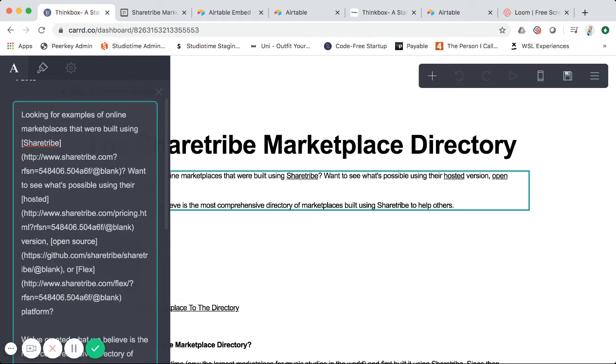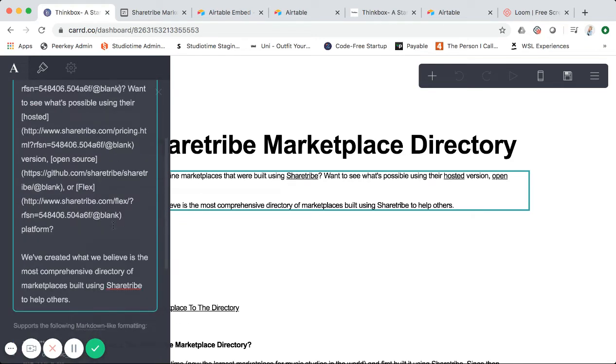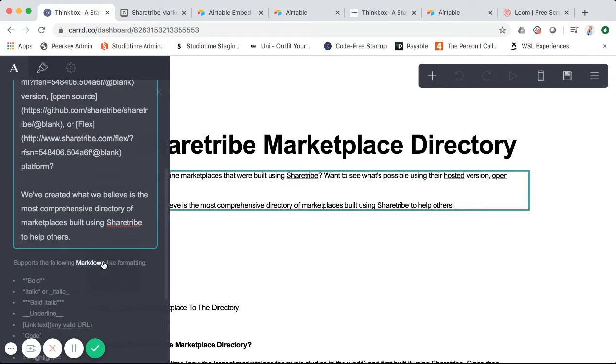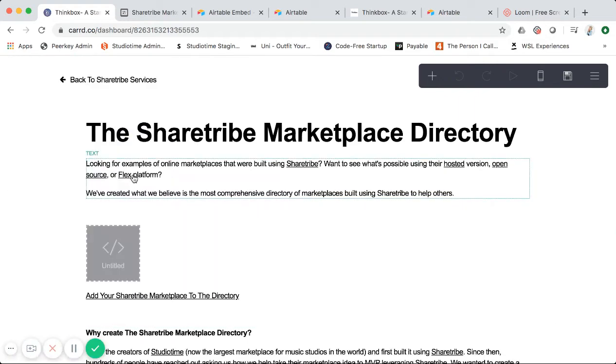So for instance, if you're going to link to ShareTribe and you want to link in a new window, you can see how I did it right here: put the brackets and then the parentheses. And that basically opens the link in a new window. But this is all plain text, and they actually have a markdown formatting guide right below it. So this is very straightforward. That's the top container with the title and then the subtext.